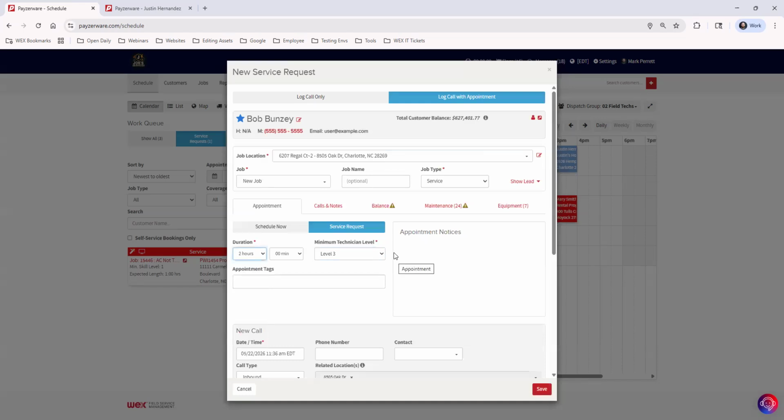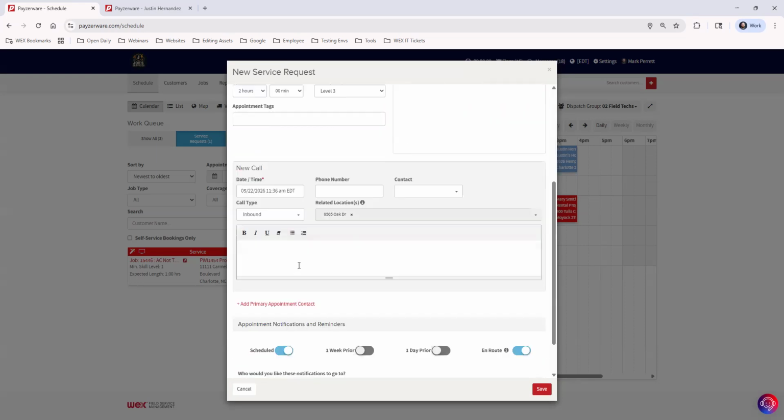You could even put install here. Maybe this is a furnace install. We're going to change the job type to install, and then any notes, this will remind me of things later, and hit save.